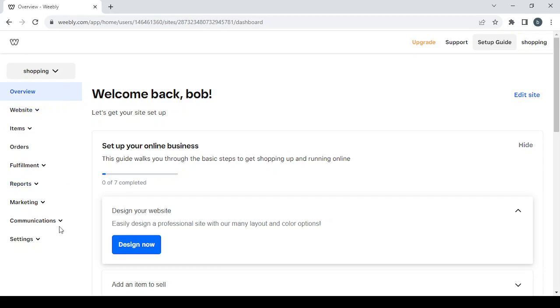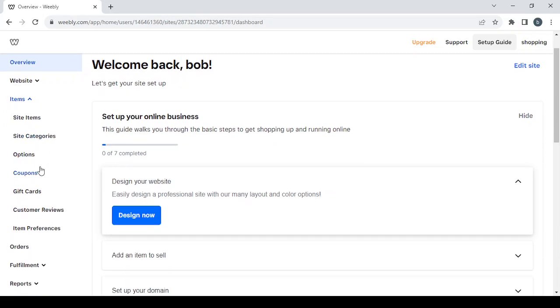And on your left, you have 9 sections, and I'm going to go through each one of these sections and explain it for you, starting with website, where we have the edit site button again. And then we have the domains button, where you can set your domain name or change the one that you already have. Then we have the items section where we have the site items if you want to create new products or delete the ones that you already have. Then we have the site categories if you want to categorize your products or if you just want to create categories. And then we have those other ones: options, coupons, gift cards, customer reviews, and item preferences.